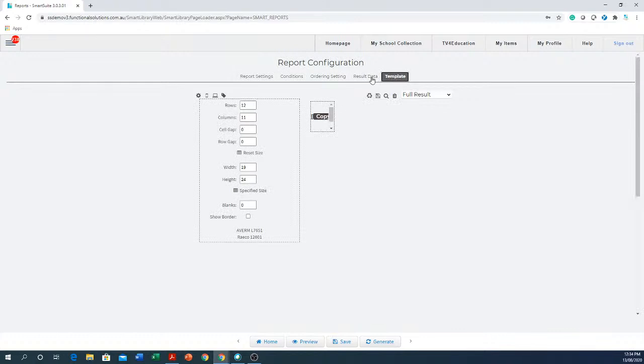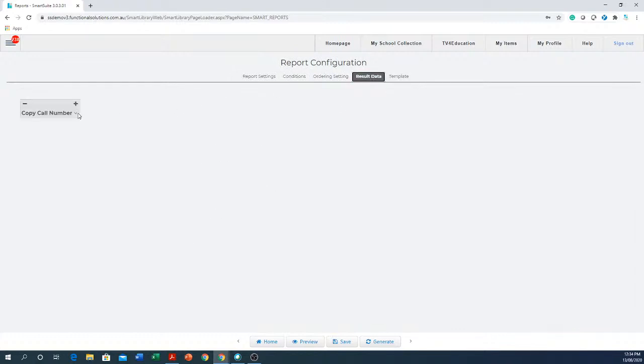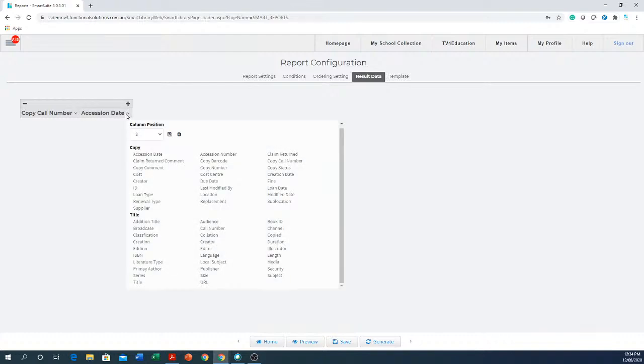Okay, now when I look at the results data, I've only got the call number that's going in there. If I want to add other information to the spine label, I can click on the plus and go, what other information? You can add any information to the spine label. Please remember, the label's the size of a postage stamp. So no use going ahead and adding title, author, location, sublocation. No use adding all of that. That's why we start with just the call copy number.